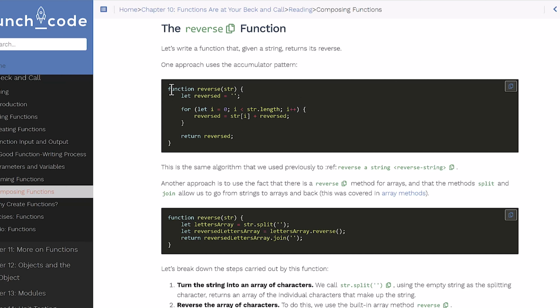We're going to define a function. We'll call it reverse. We're passing it a parameter. We're declaring and initializing a variable with an empty string. When you hear that you are going to store something inside of an empty string or empty array, think accumulator pattern. So we know we're putting a for loop in here.